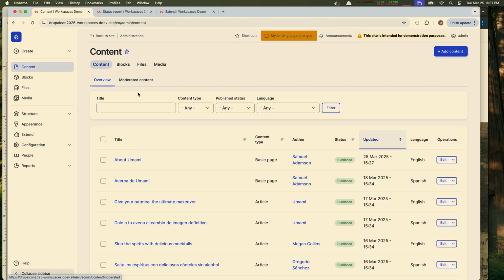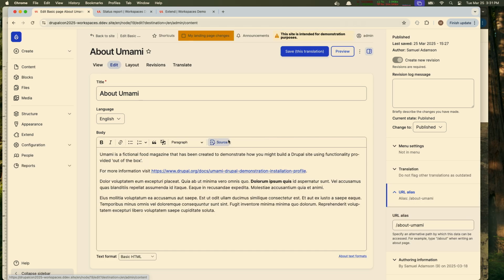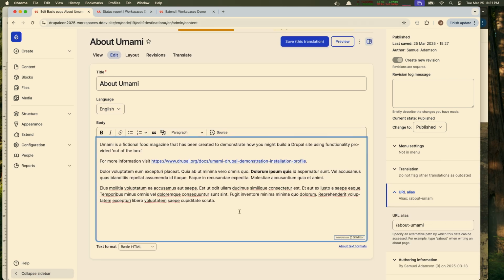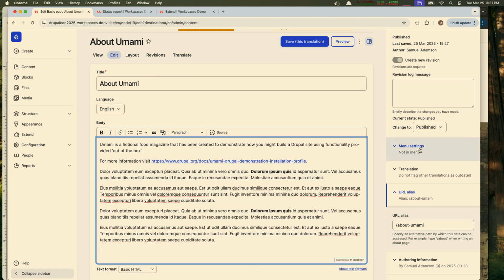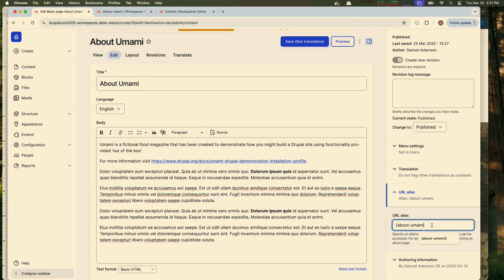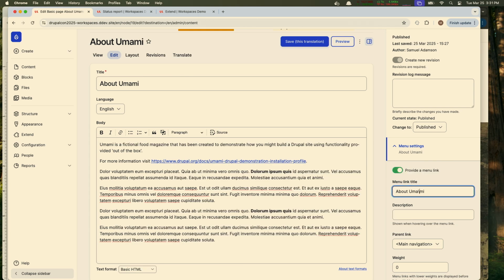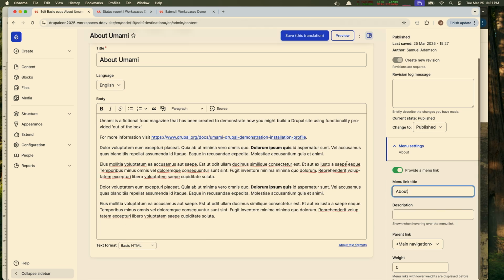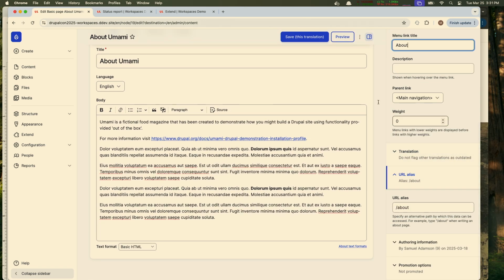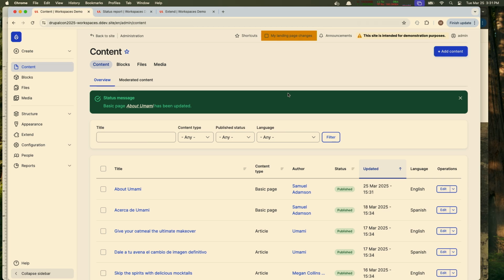Let's go ahead and make some more changes. I'm going to pick on this About Umami page one more time, and then we'll move forward to some other stuff. If I add more content here, same thing. But I could also change the URL alias. I could add it to the menu system. The support for adding to the menu system is something that comes from the Workspace Extras submodule. Very handy. Save this. Great.